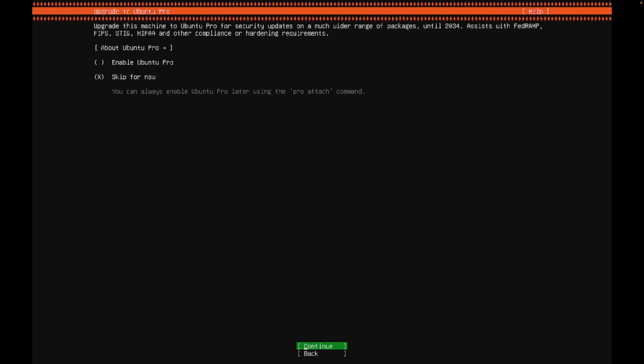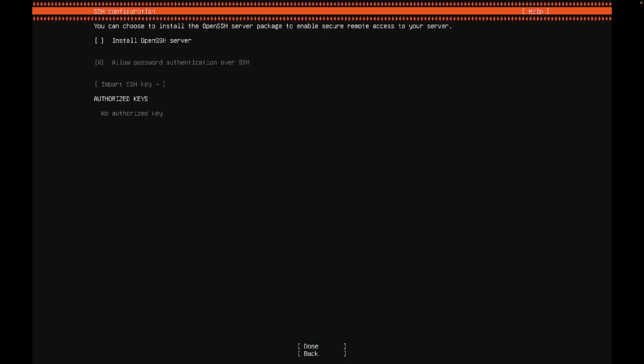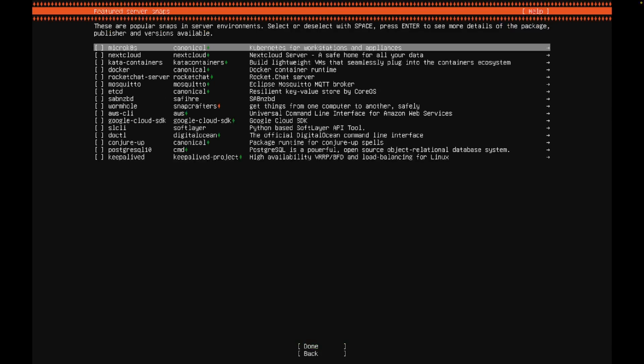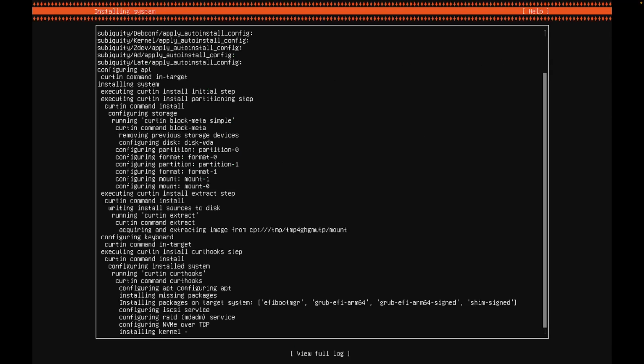Press on done. We're not going to use Ubuntu Pro. Yes, we will install SSH server, but we're not going to do any configuration. And we're going to click on done. Here it's going to ask you, hey, these other services are available, normally installing servers. We don't need none of that at all. So just going to press tab to move to done and then enter.